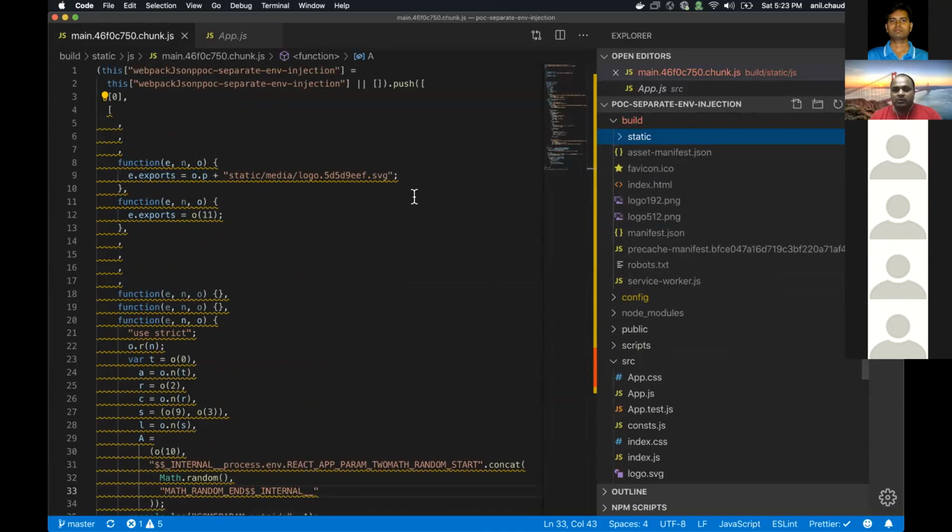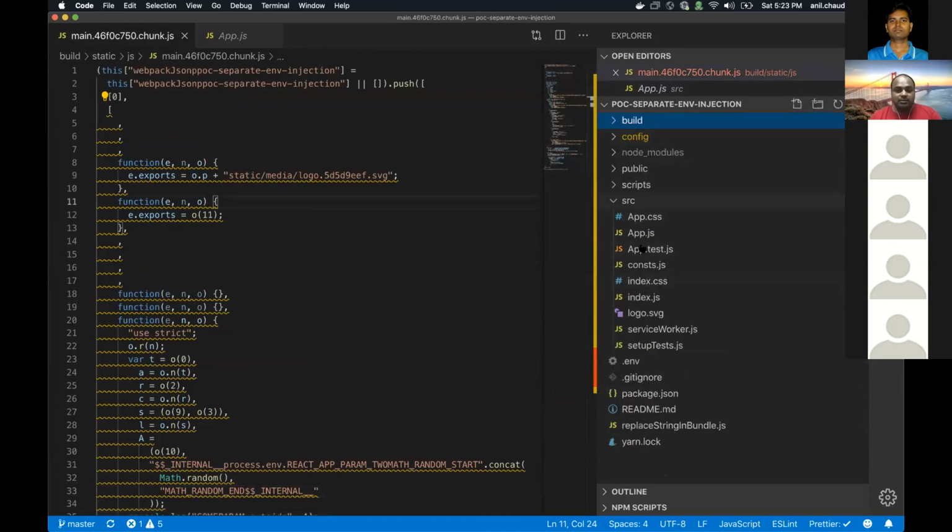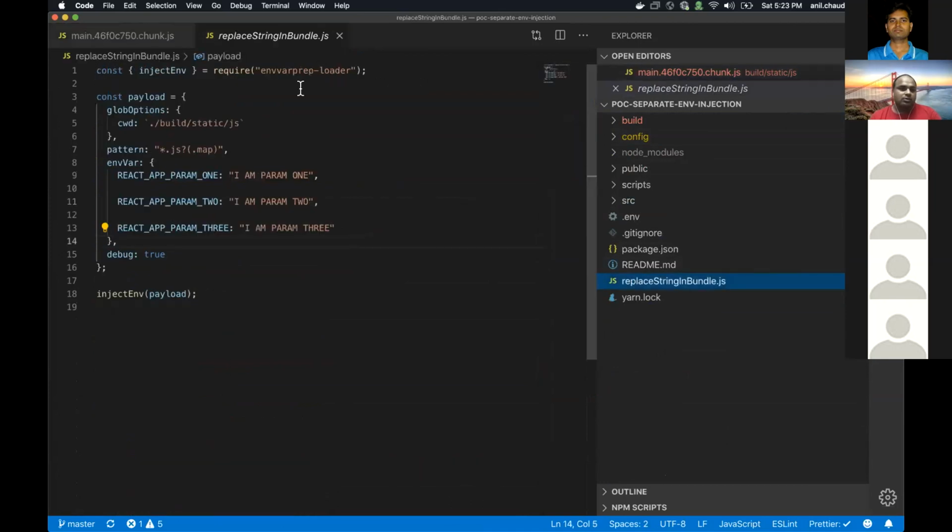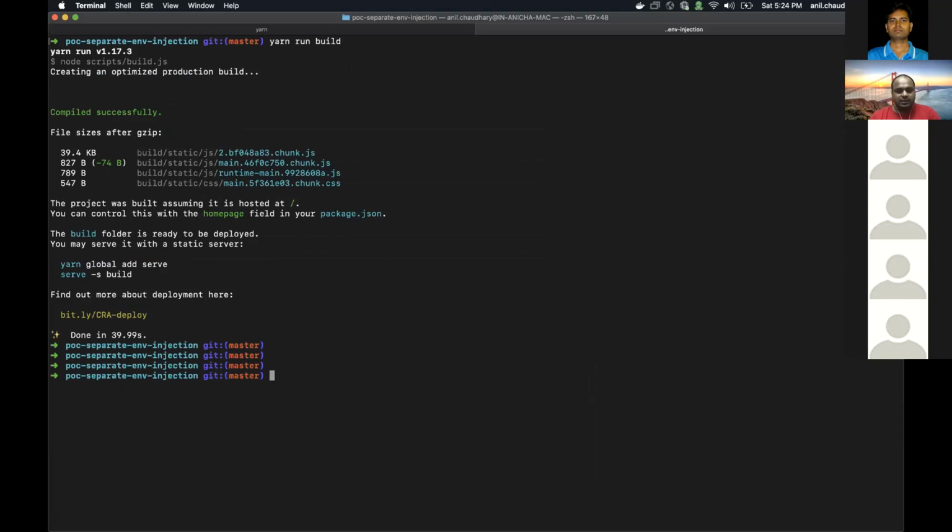Okay, now let's do the second step. That same script is giving me one more function, that is injectEnv. In this I'm passing the path, because I know that my JS file is present here in my build folder, and these are the patterns that I want to check for, and these are my env parameters. These env parameters, again I'm saying, can come from anywhere. Okay, and then debug is true. Let me run that script.